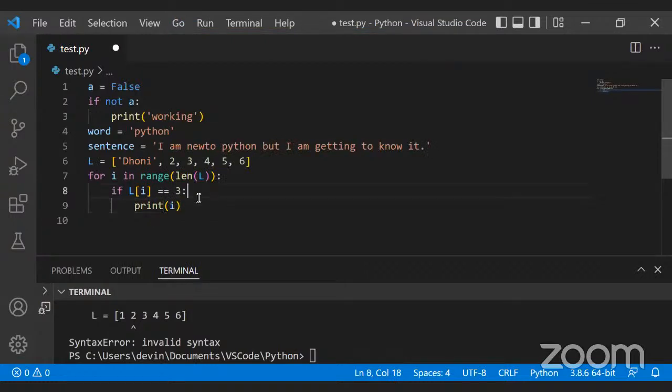In line number 8 only, L will be first going through Dhoni equal to 3, no, sir? So will that be performing or will any error come? Yeah, it performs. It just checks whether Dhoni equals 3 or not. Since Dhoni is not equal to 3, okay. Oh, okay. That is my doubt, sir. Actually, we can just run this.